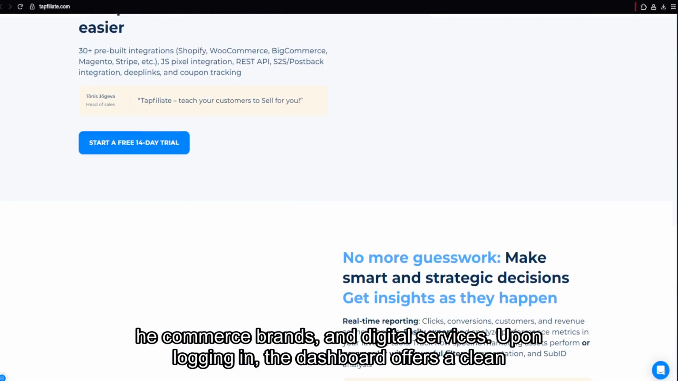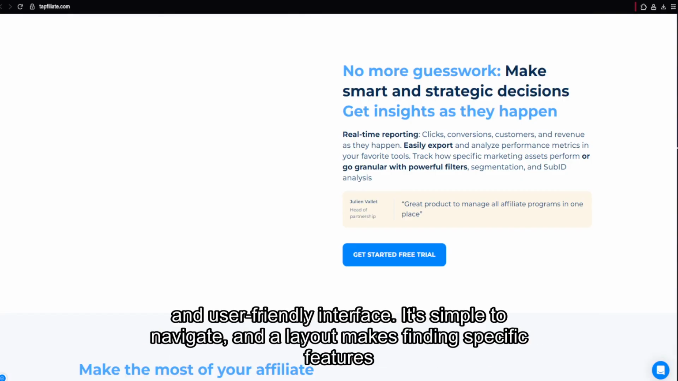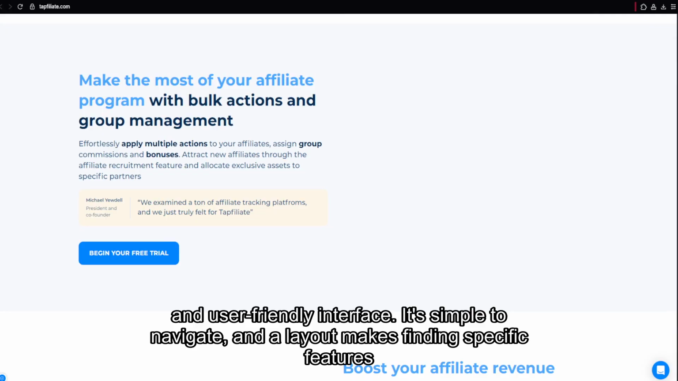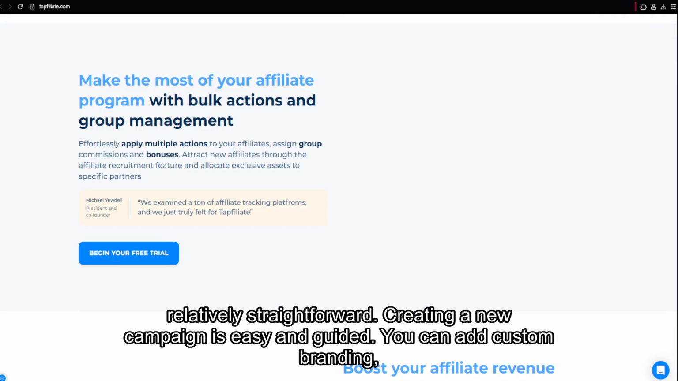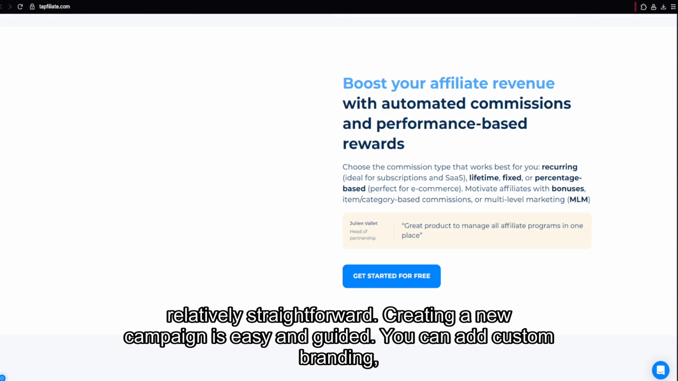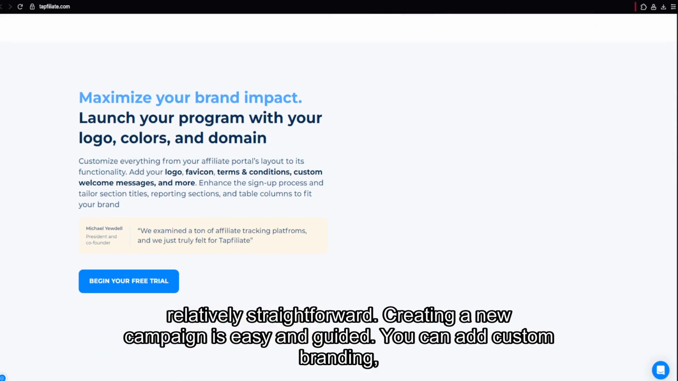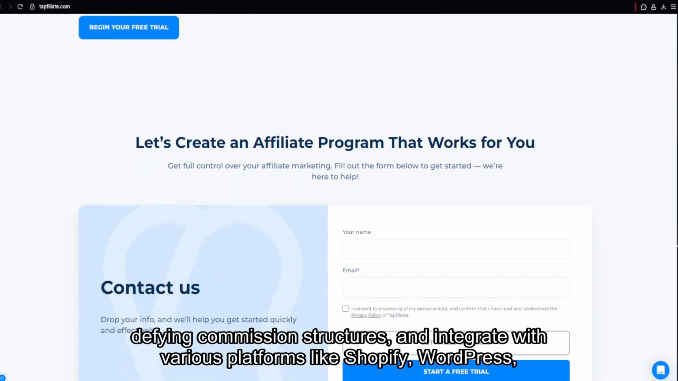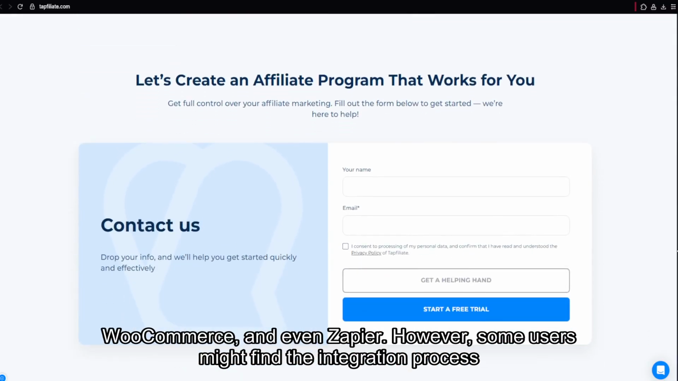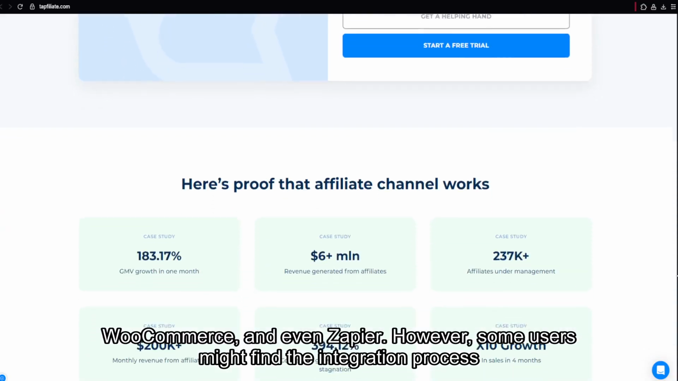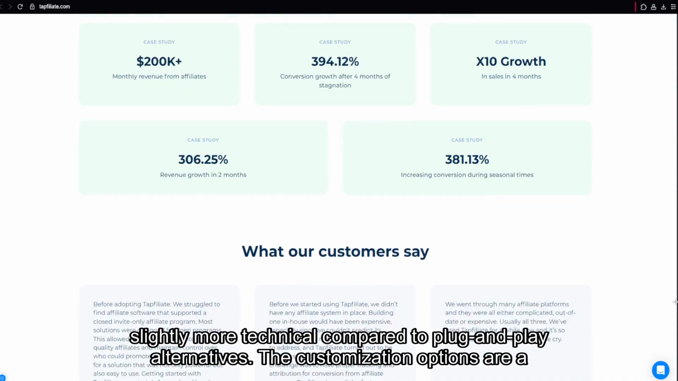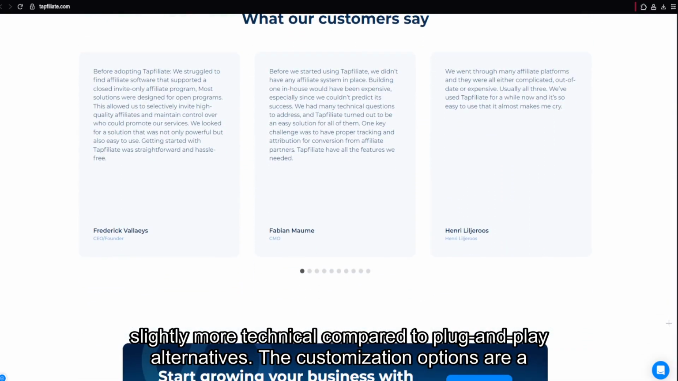Upon logging in, the dashboard offers a clean and user-friendly interface. It's simple to navigate, and the layout makes finding specific features relatively straightforward. Creating a new campaign is easy and guided. You can add custom branding, define commission structures, and integrate with various platforms like Shopify, WordPress, WooCommerce, and even Zapier. However, some users might find the integration process slightly more technical compared to plug-and-play alternatives.